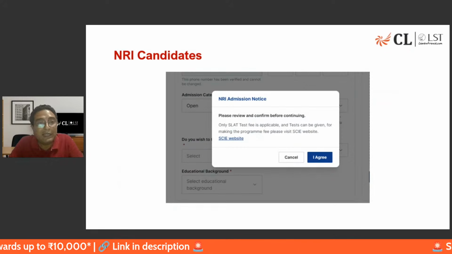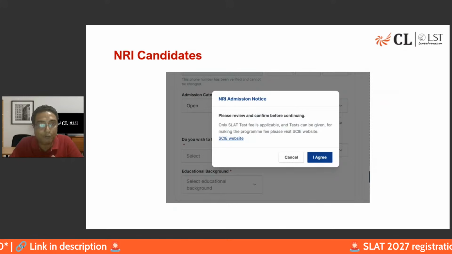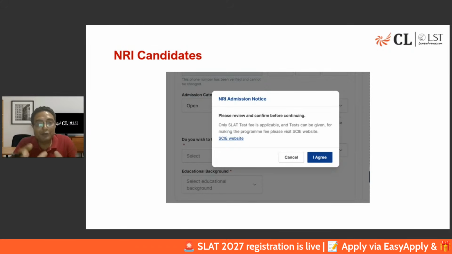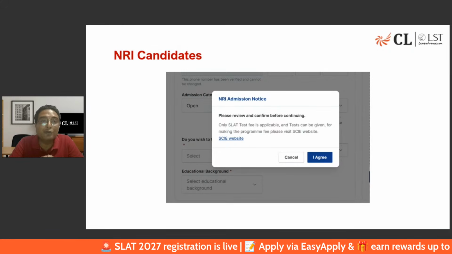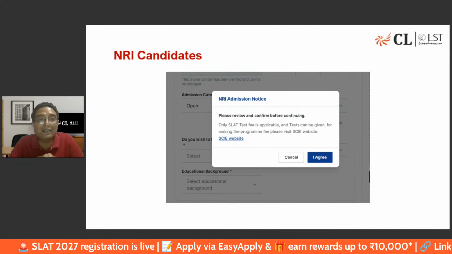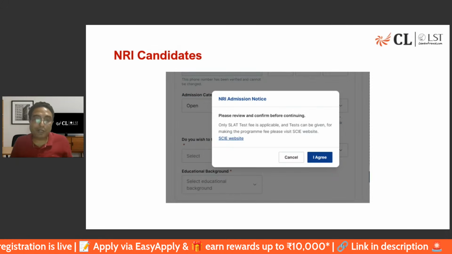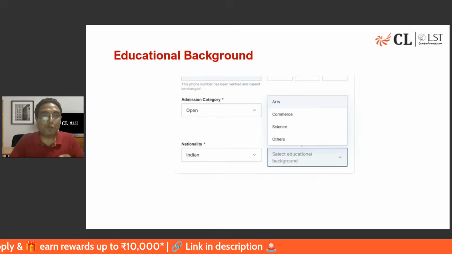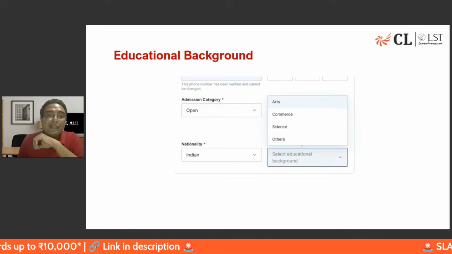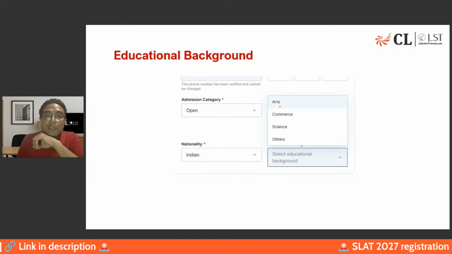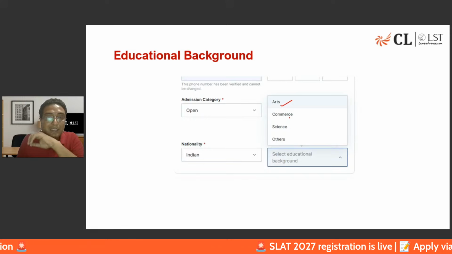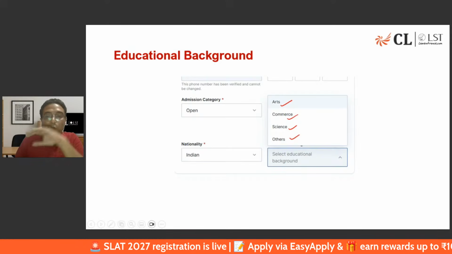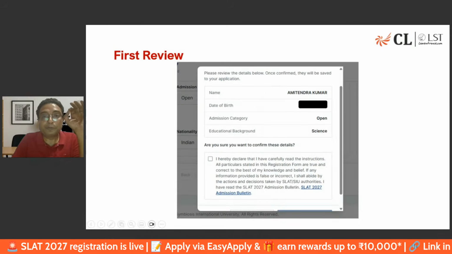If you're an NRI candidate, you still have to fill the application form. You have to appear for the examination, but your program fees when you study at Symbiosis Law School are going to be different. For that, there is a different website, but that's not required at this point of time. You simply select yes or no, whichever is applicable to you. Then you have to select your educational background as well. Whether you are studying arts in class 12, commerce, sciences, or any other stream, you'll select your educational background.